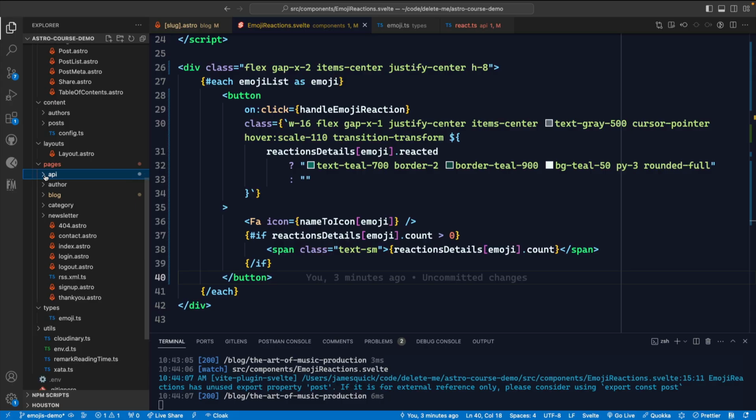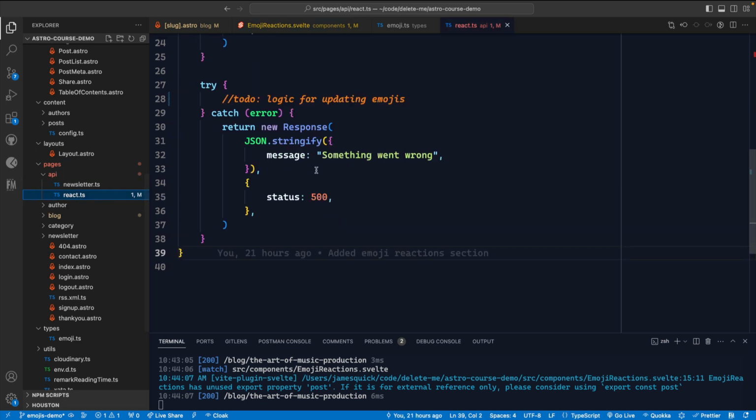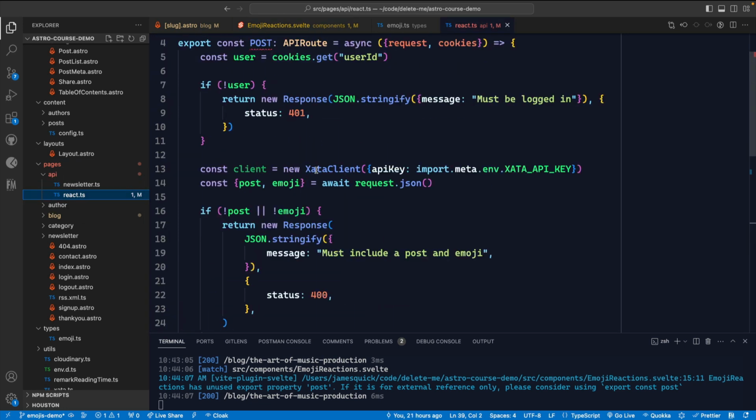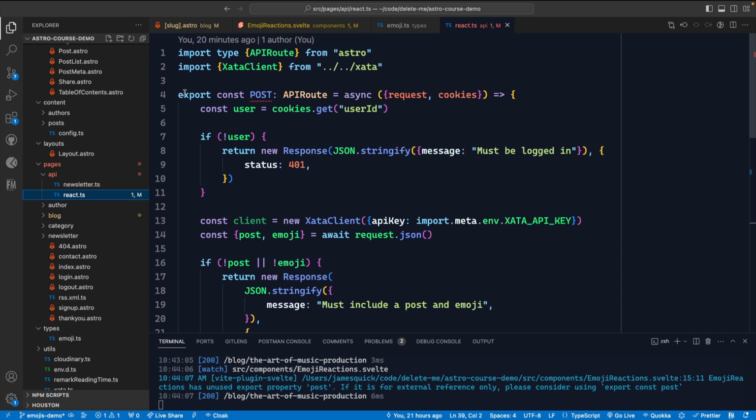Let's go ahead and start with our API. Now I already have an API directory inside of my pages directory, and then I have a react.ts file inside of here. So I've got some starter code. So basically what we do is define a post endpoint, and we're using TypeScript. So we define it as post, define it as an API route, etc.